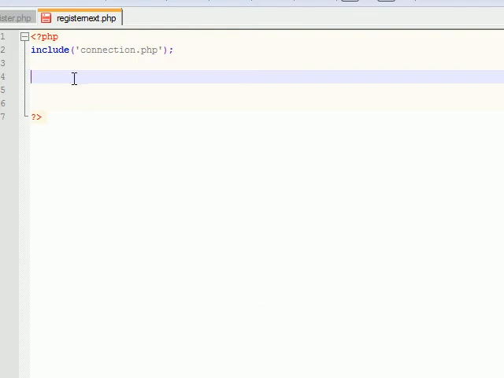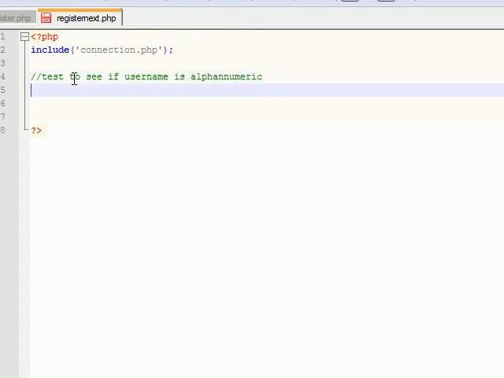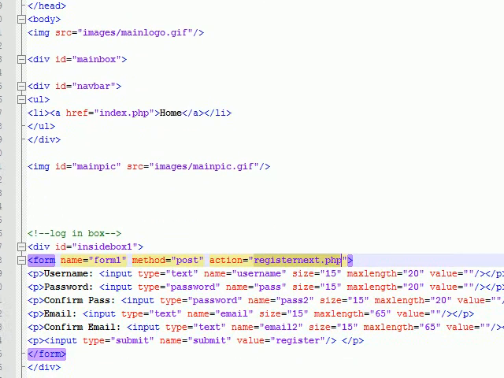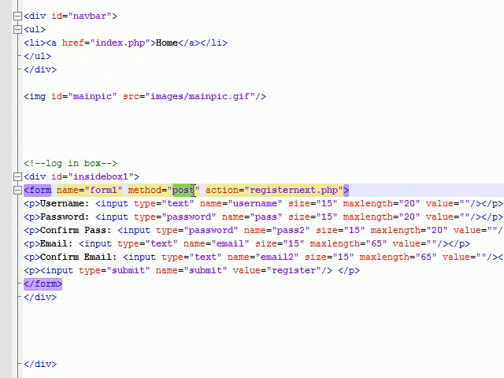So the code for that, let's enter a comment so we know what we're doing. Test to see if username is alphanumeric. Yeah, I spelled it wrong, I know. The first thing we're going to need to do is make a variable to test. And this variable is going to be whatever username they entered. And this is where the post comes in. Register.php. This is where the method post and the name comes in handy.